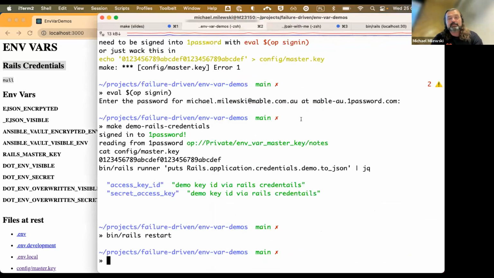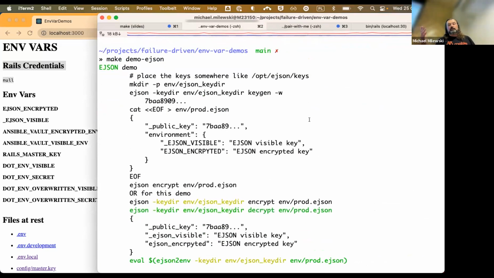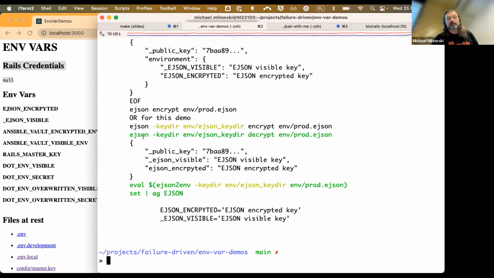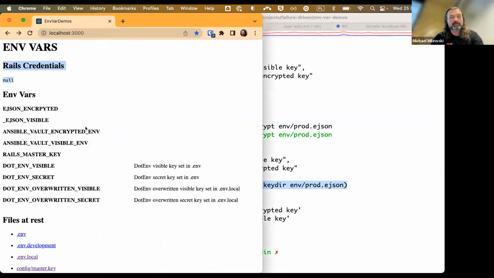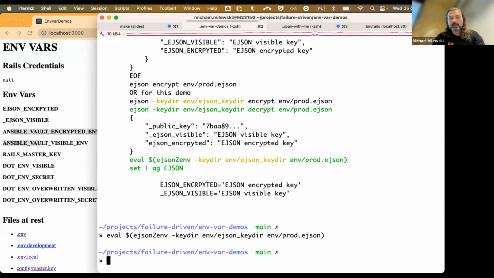I've got a few things here, so let's just show you what some of them look like. eJSON, there's a whole script here if you want to play around with eJSON and do it. But the key here is that in this case, I can decrypt a file like this, or in this case, actually, I just want to make these environment variables available in my environment. So if I run this, as you can see, we currently don't have any Ansible environment variables. If I run this, why did that work?